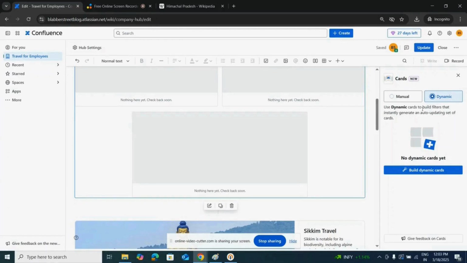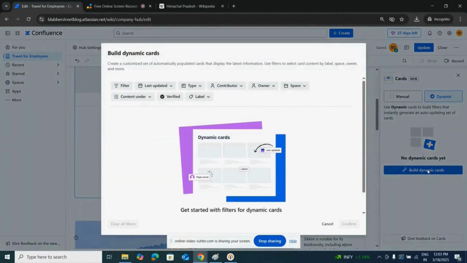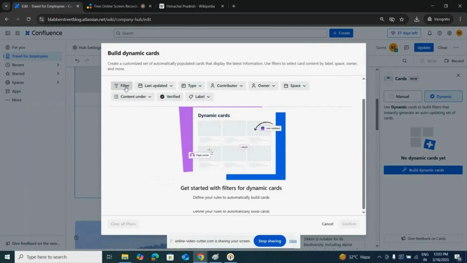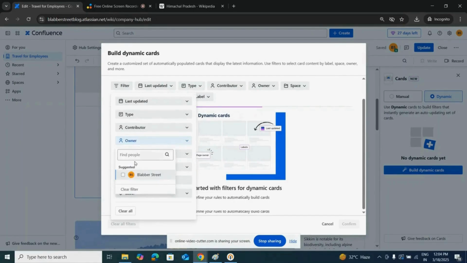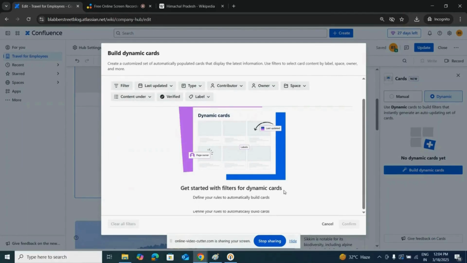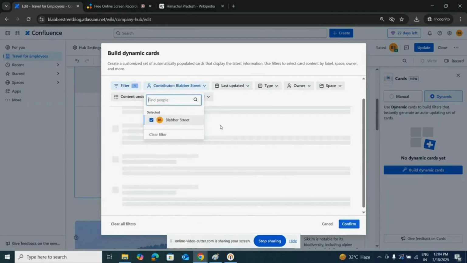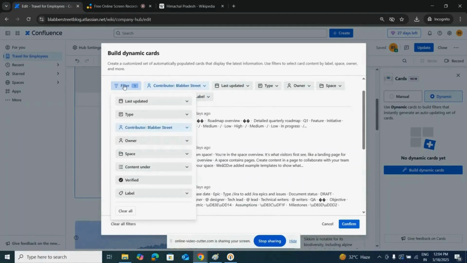Use dynamic cards to build filters that instantly generate an auto-updating set of cards. You can say build dynamic cards and now a filter appears. This filter will determine what kind of content you want to show. So you can say filter contributor. I can even select, yeah, the filter is selected now, and you can say space.